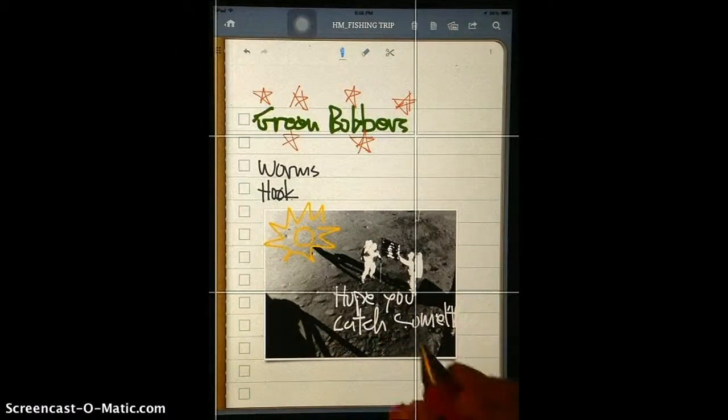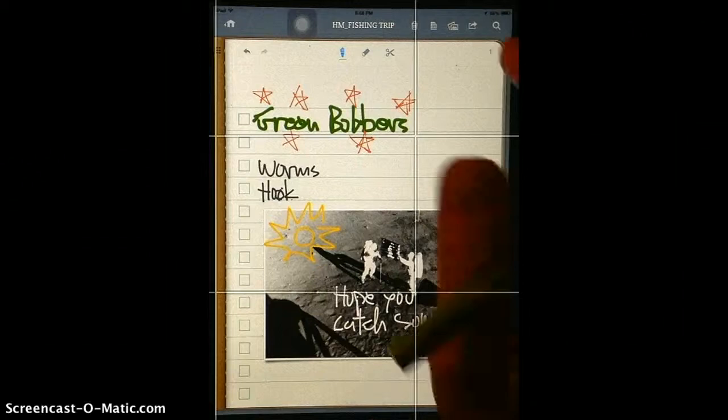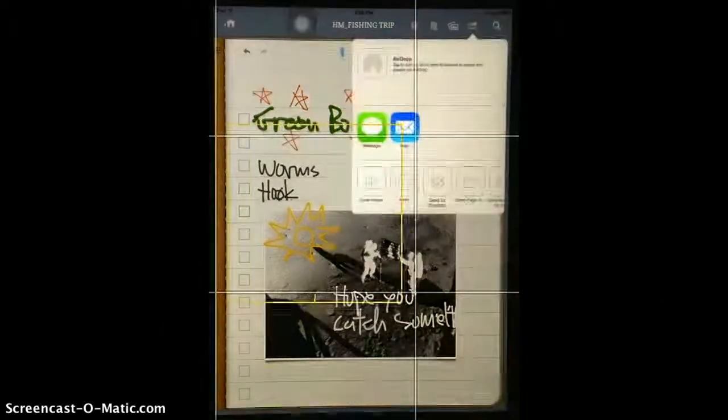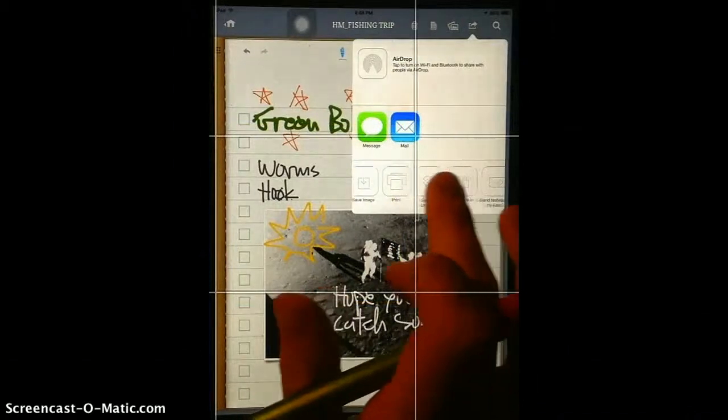Once you're done with your note, it's syncing. You can also send it. You can send it through message, mail. You can save it. You can sync to Dropbox.